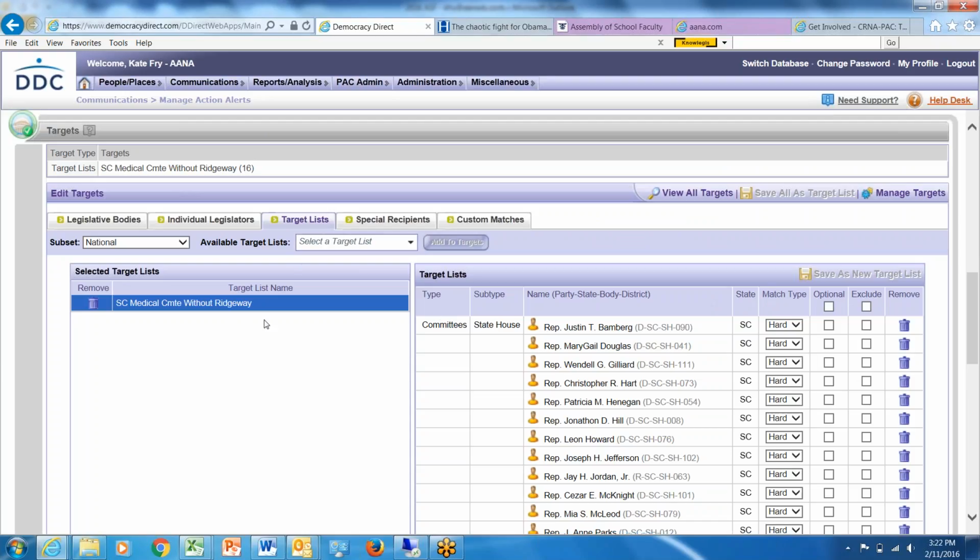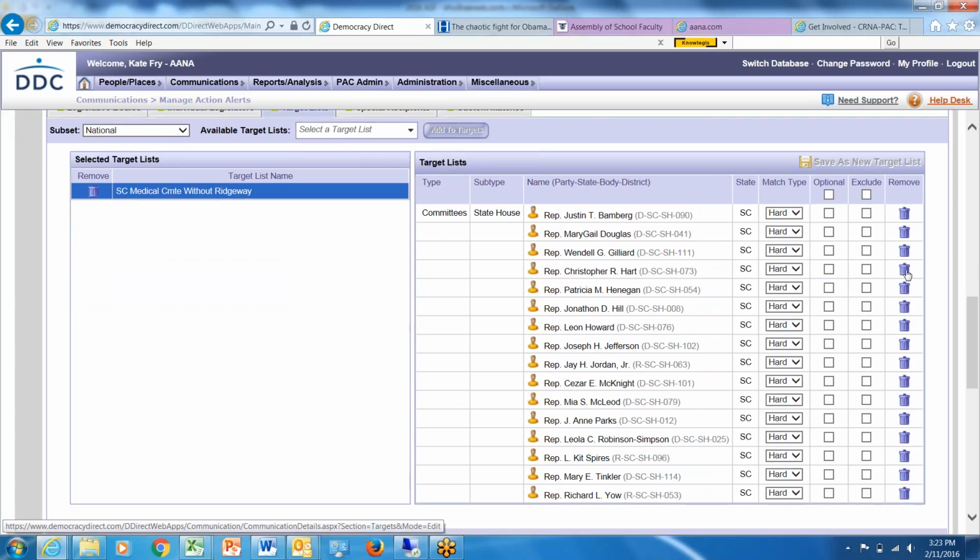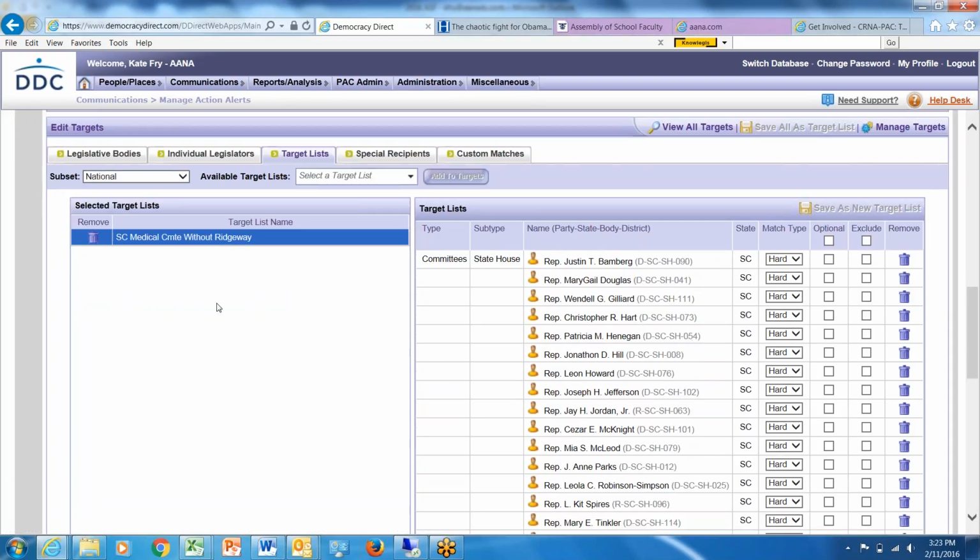Now if I decide I want to exclude Heart, I would just click that exclude box, right? Or you could just delete. Oh, I could just trash him. Just leave him there for now, but I might end up deleting him. Okay.